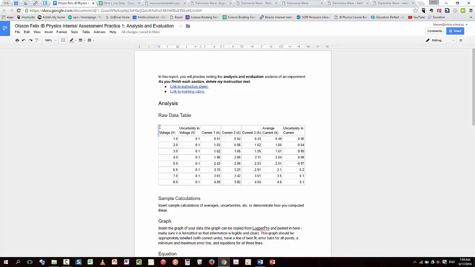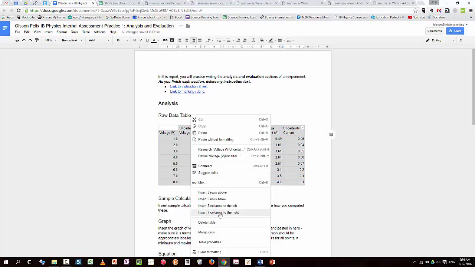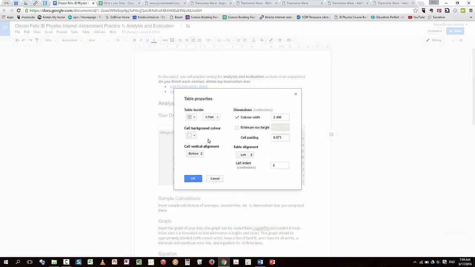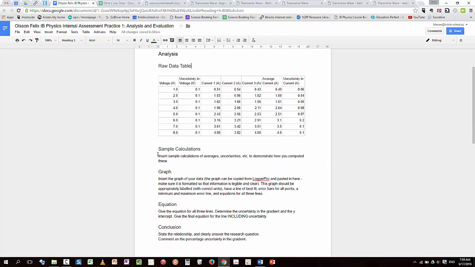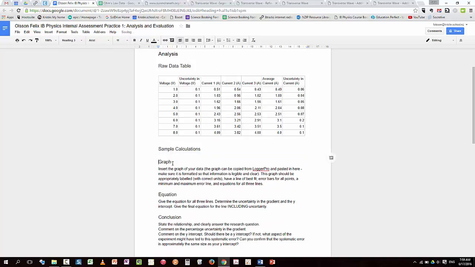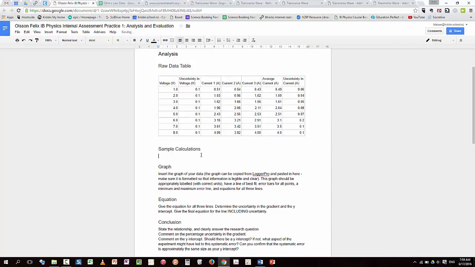I think there is a way to fit it. No, it doesn't auto-fit. Okay, so there's our data table, and our uncertainty and current should have a unit as well. Okay, and then here we'll put in sample calculations, and that will be how you worked out your uncertainty and how you worked out your average. What I want to focus on in this video is how we can produce our graph.